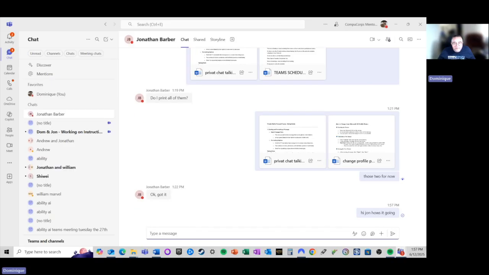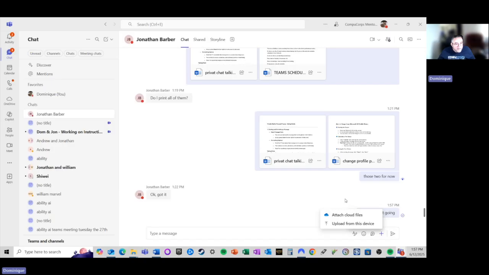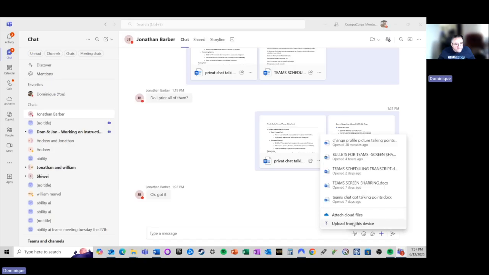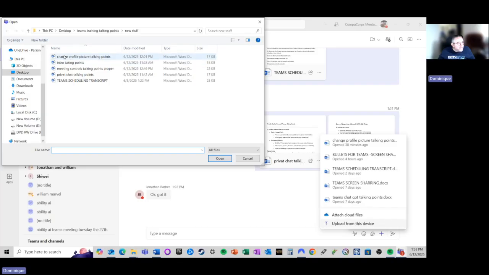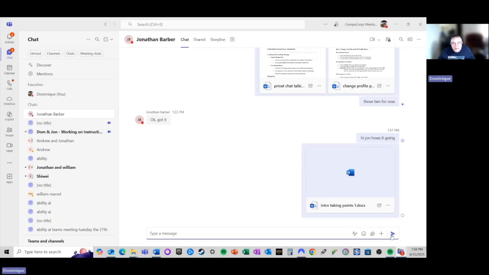And you could share files, which is right here. You go attach a file. And you'd want to upload from this device. So you could pick a file and share it there. Like, let's say I just want to share this one here. So I go there and then it uploads.